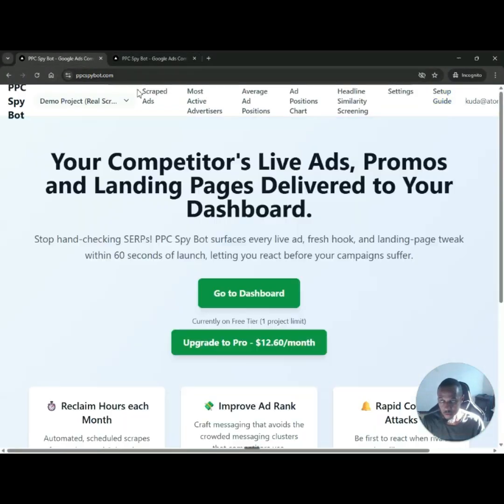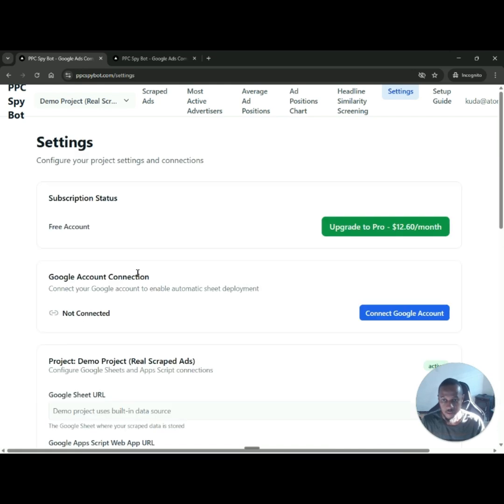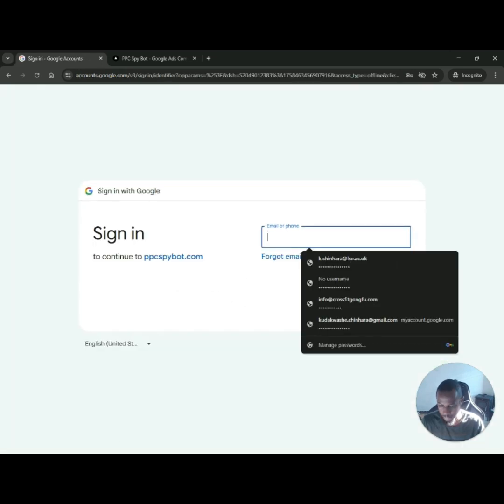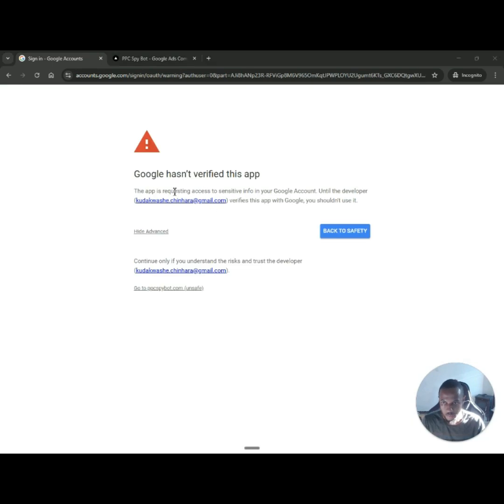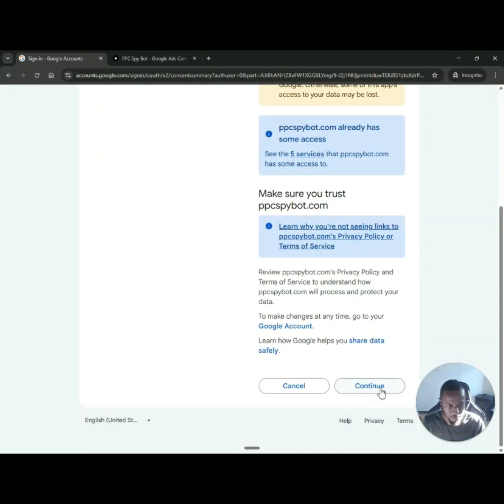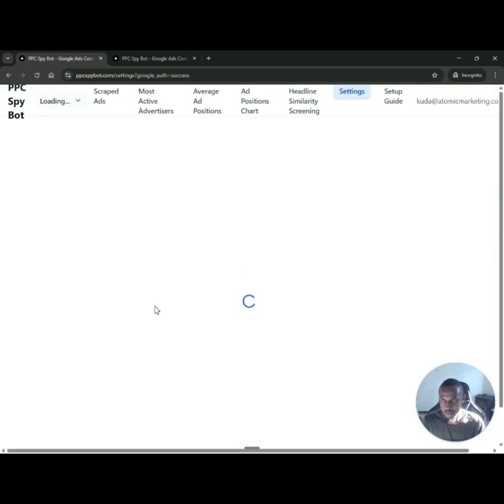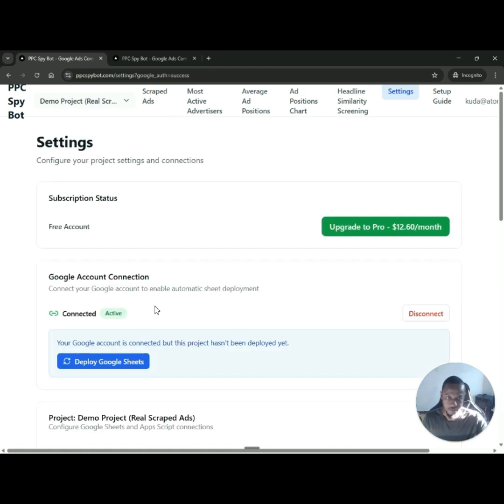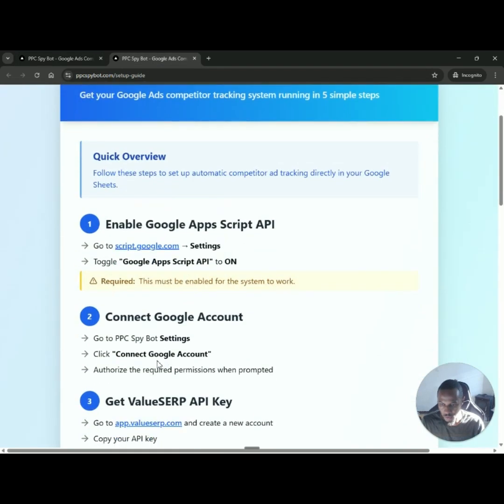And we do that in settings in the PPC Spybot, right here. Connect Google account. Okay, when you get in there, you'll see that the app is still under verification for Google Auth. Go to PPC Spybot, press the link there, continue. And this is what lets it attach the app script to do the scraping to the Google Sheet when it deploys it. And with that, step number two is complete.